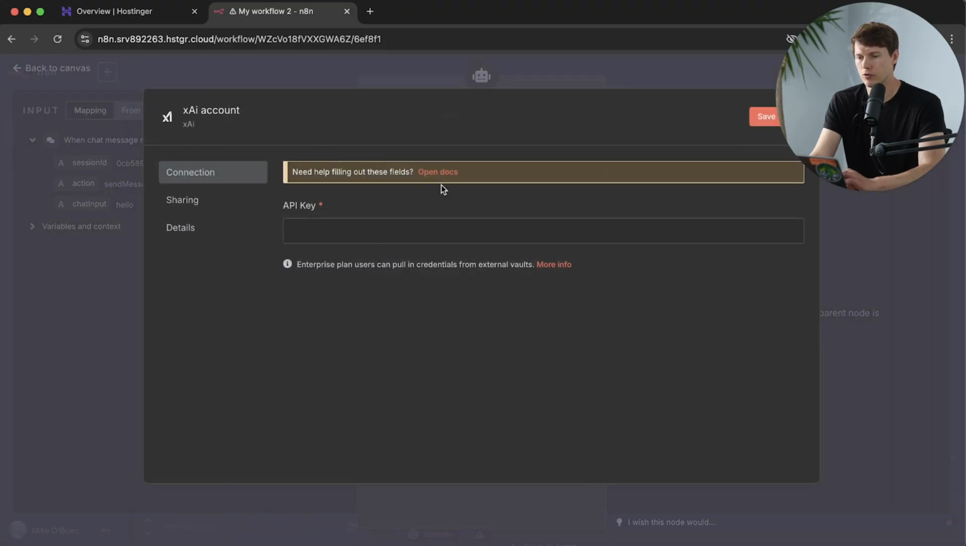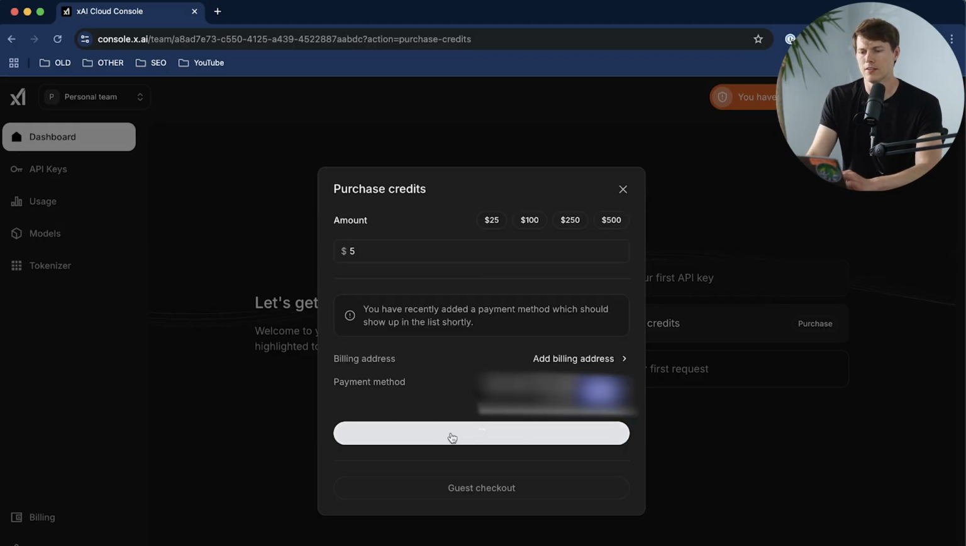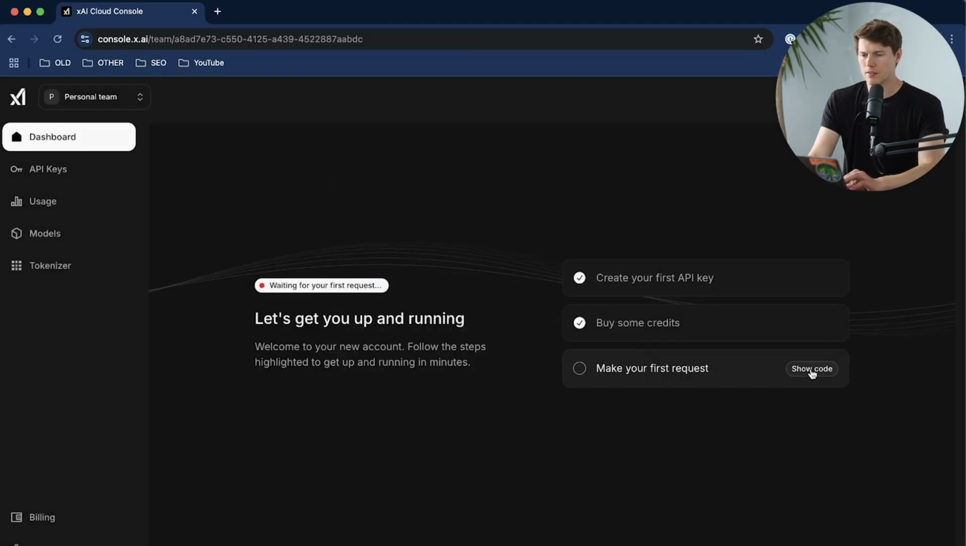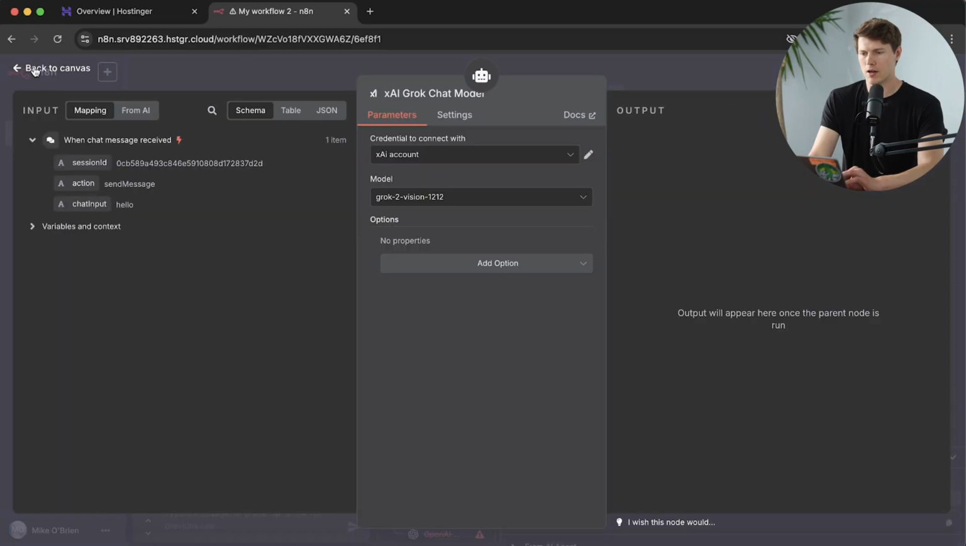I'll create a new credential. We need an API key. So I'll go over to Grok to get that. Now I have my key. I can paste that in. I can save it. We can purchase some credits. So we can purchase $5 worth of credits. We can say continue, and now we can make our first request. There we go. So I paste in the API key, I try it, connection successful. We should be good to go on this. So now we have an AI model connected.